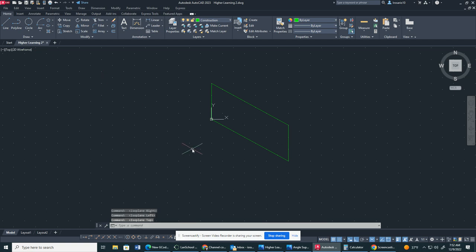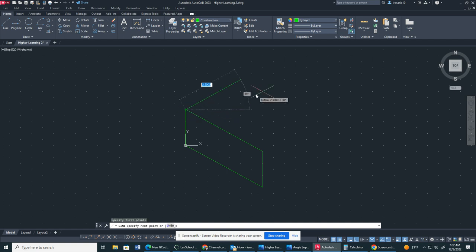So I'm gonna go into the top. Remember, F5. That's what we're gonna be using for a while now. So I'm gonna go back to line. I'm gonna create another line that's gonna be the size of my depth. That's gonna be 2. Then my width is gonna be 3.5. Now I'm gonna connect it right here. I'm gonna press escape.